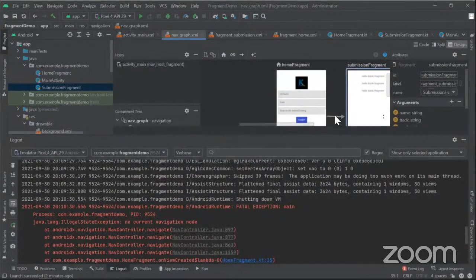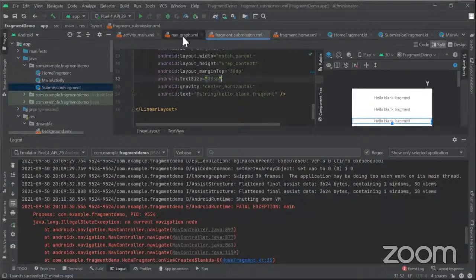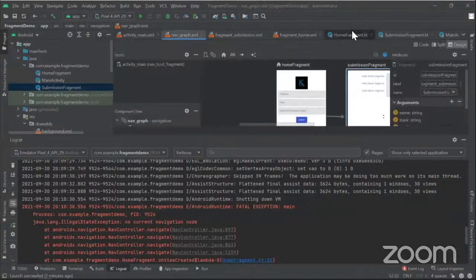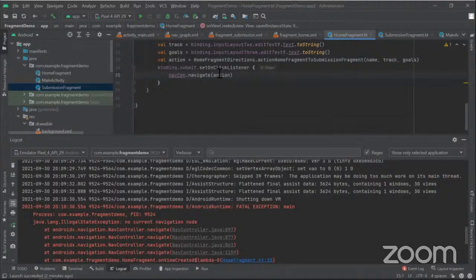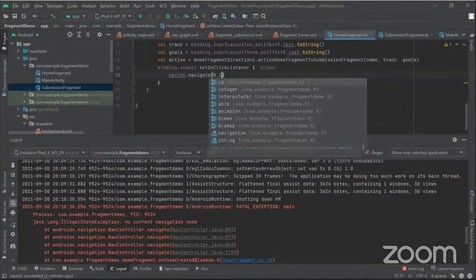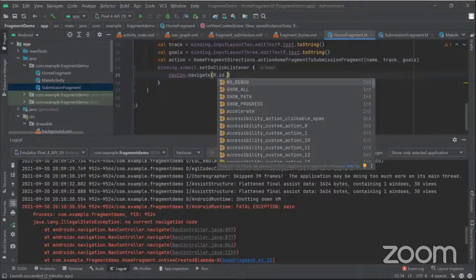This is a node. Okay, so there's no actual node. What we just got is just direction. So let me show you what that means. Where is it? Home fragment. So this is, assuming I do this, R.id. Sorry, yeah, action.